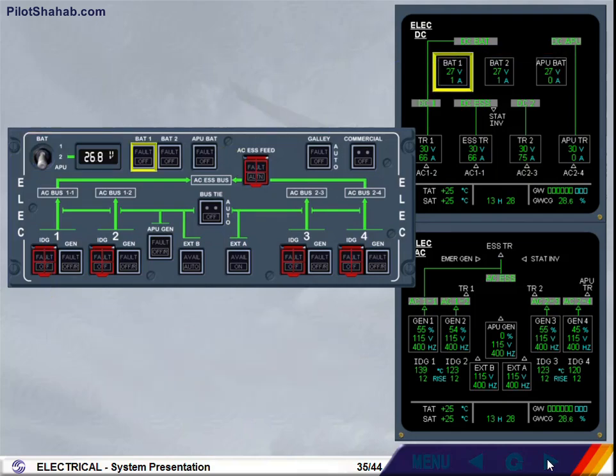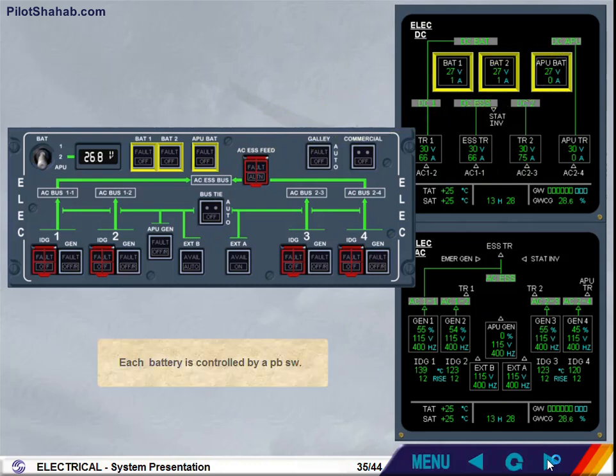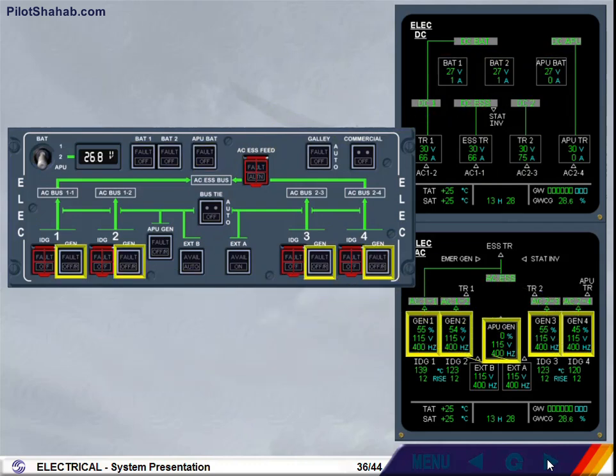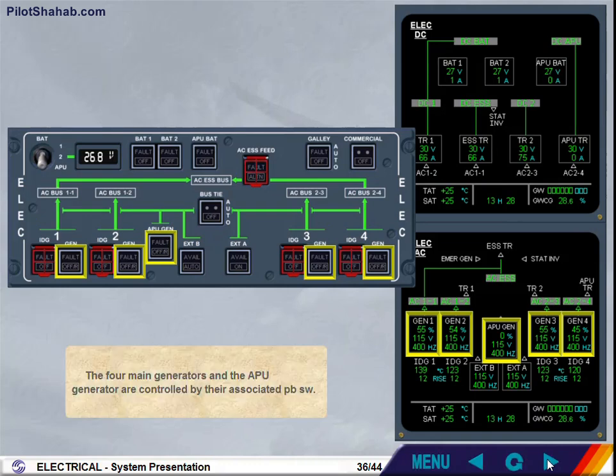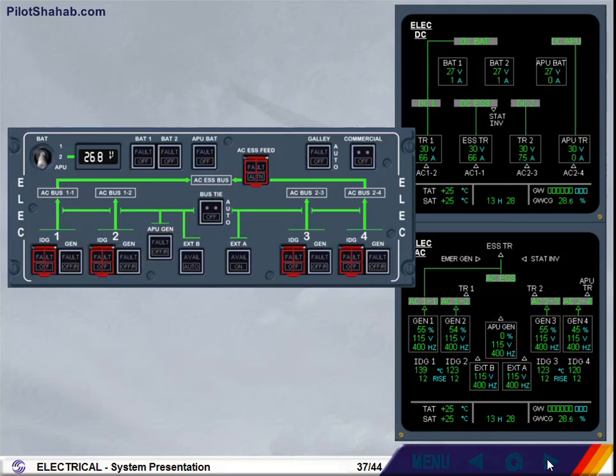Each battery is controlled by a push-button switch. The four main generators and the APU generator are controlled by their associated push-button switches. The external power sources are also controlled by a push-button switch. We will learn how to use them in the normal operation modules.